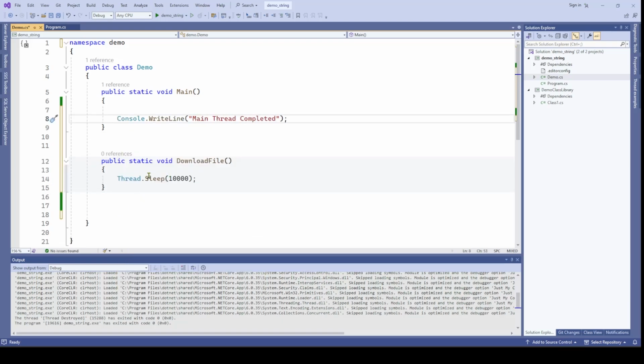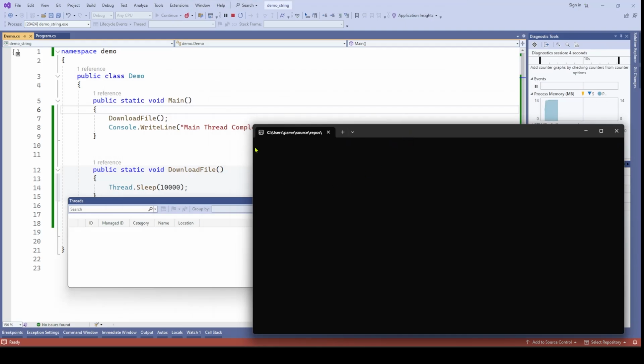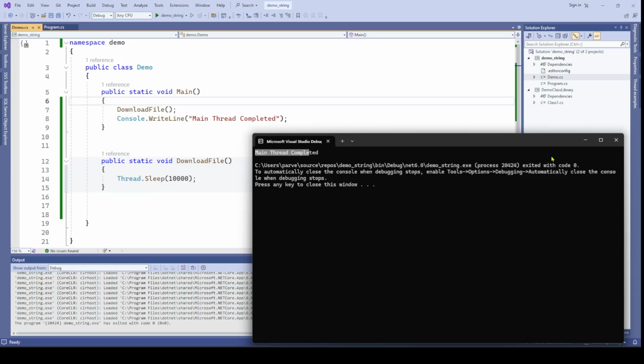If we have a method DownloadFile that is taking 10 seconds to complete, and once the program execution is completed, we are printing "main thread completed." And if I execute my DownloadFile method like this and run my program, you can see here my program is waiting and it is not getting completed. It will wait for 10 seconds, meaning the main thread will be blocked for 10 seconds, and then only we will see the message "main thread completed."